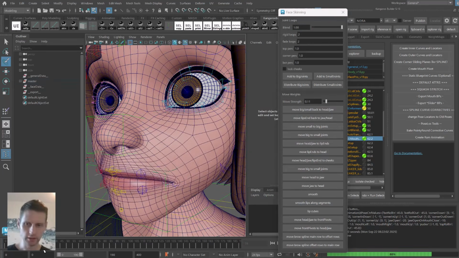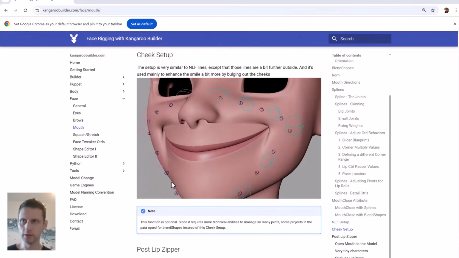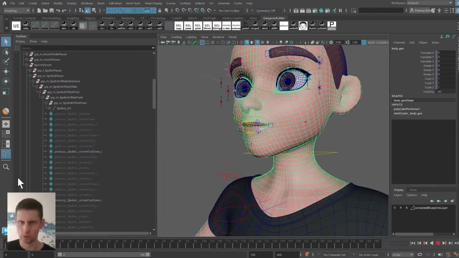Now, I just want to mention that this is not the only way to do this. So if you're in the documentation, you can look at cheek setup and then you can see we can also create those cheek splines, and the same for the NLF. So you can also have those splines here. It gets a bit more advanced, but it is possible.